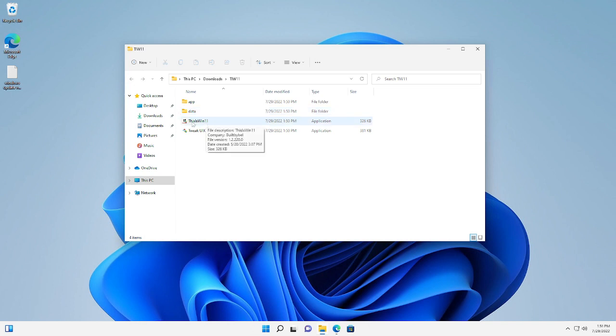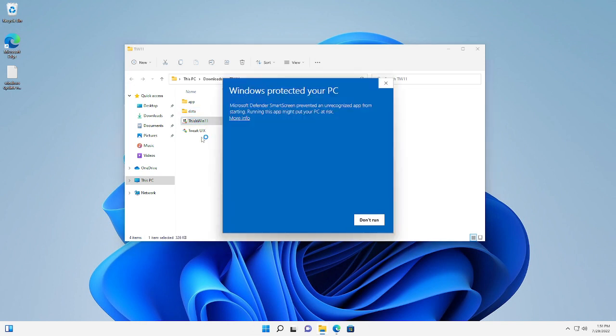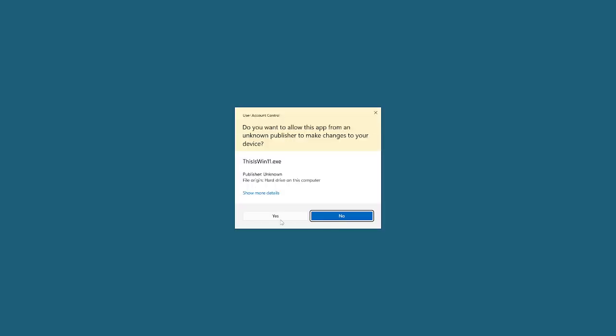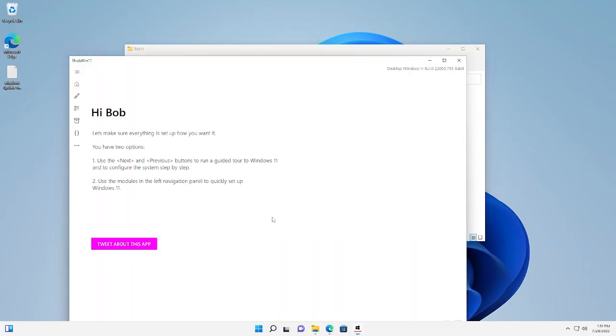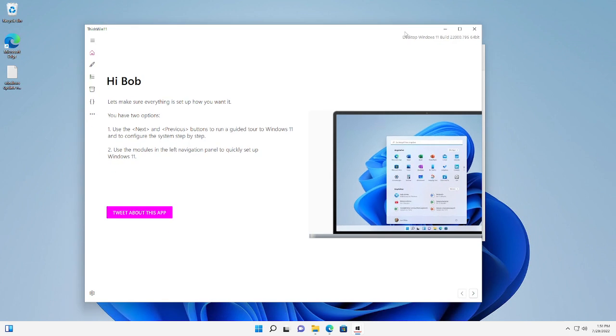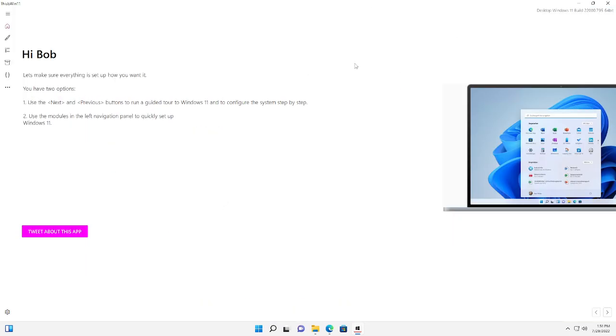All right, so this is the application, This is Win 11. And yes, it's going to ask you if you really want to run this because it's an unknown publisher. And yes, you want to run it. So this is the application. This is the home screen, which you can go through and read and see what it says.